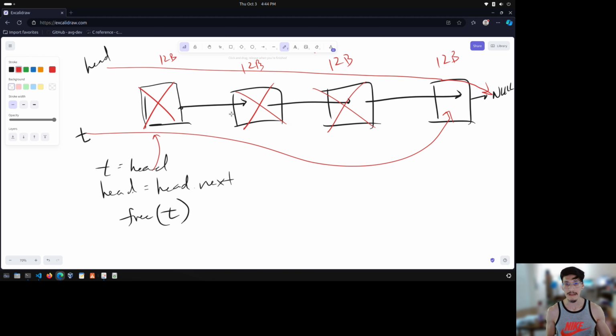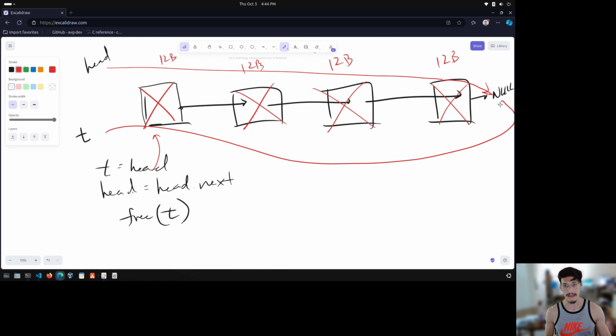Okay? Which is null. Just trust the process. Then we're going to free T. And then we're going to set T to be where head is. So now T is null. We can't really then move head next because head has no next pointer at this point. Even though we set T to head, this is where it's going to fail.